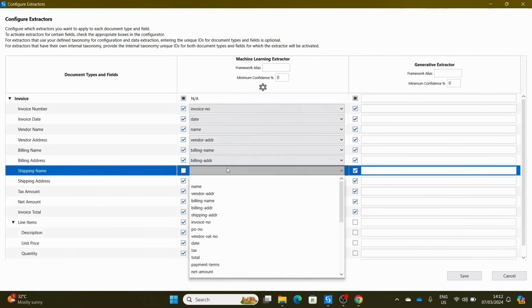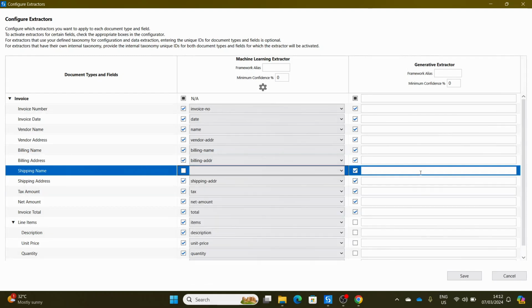For shipping name, I don't have a field, so I'm purposefully keeping it empty so that I can try to use the generative extractor to extract this field. If I don't have the generative extractor, I will have to manually mention this when I'm doing the validation because a model may not be trained for that specific field. So this is something I'm trying to do while we do this comparison and while we try to see how it improves our validation part.